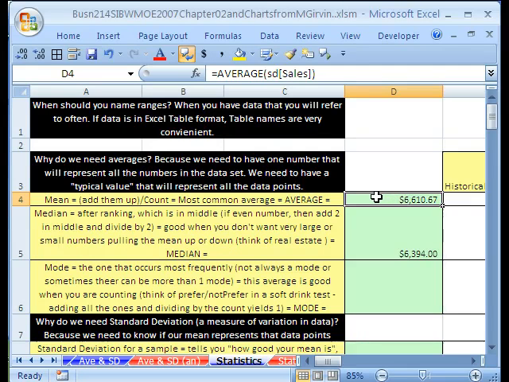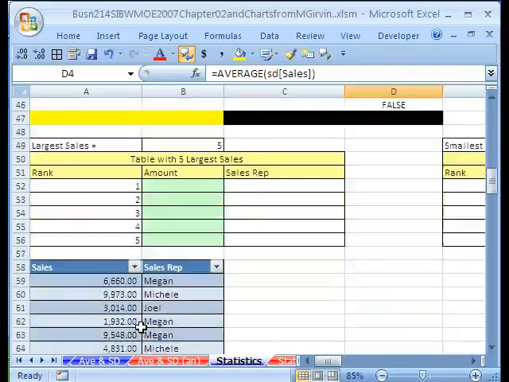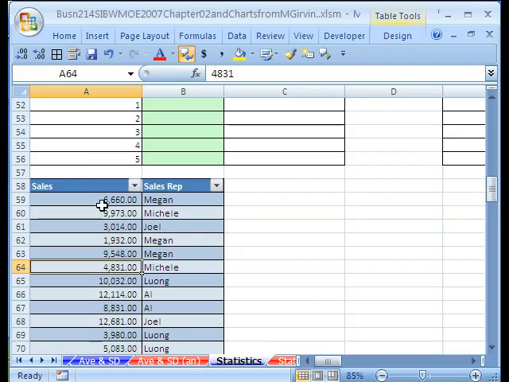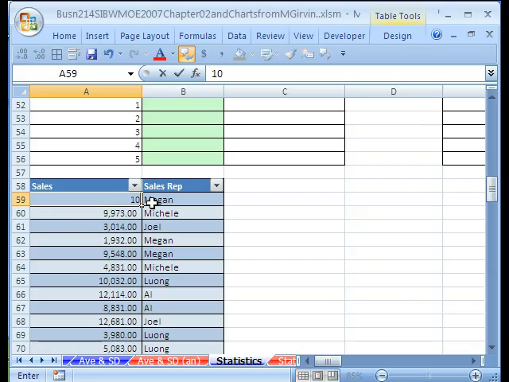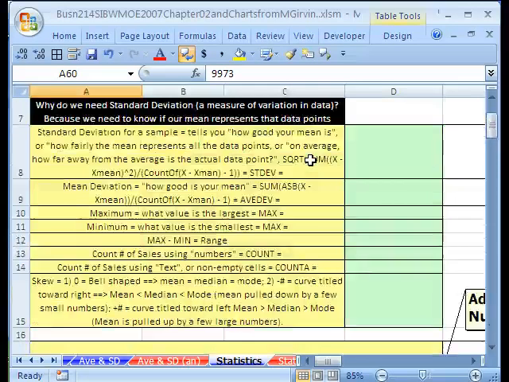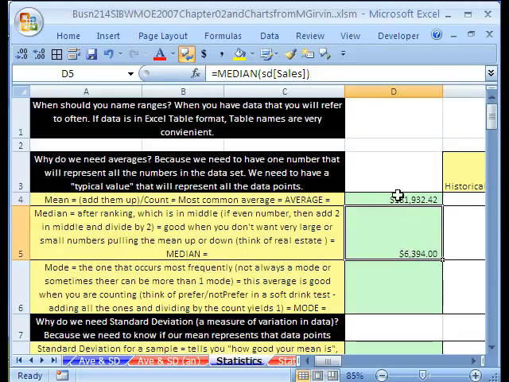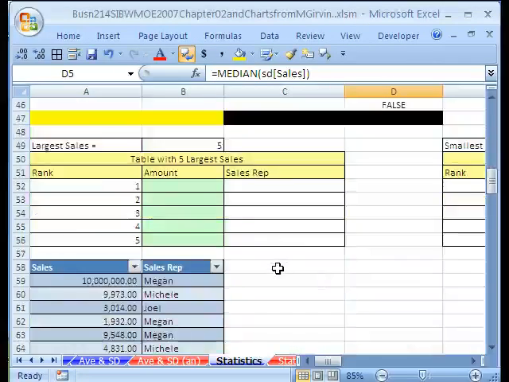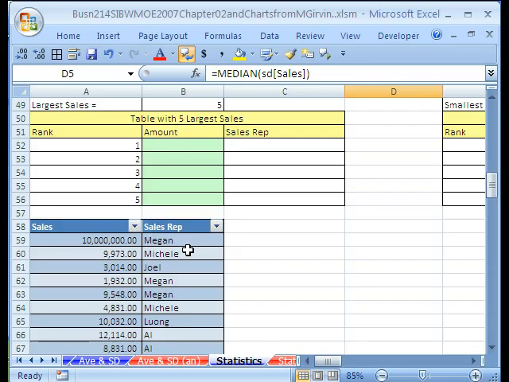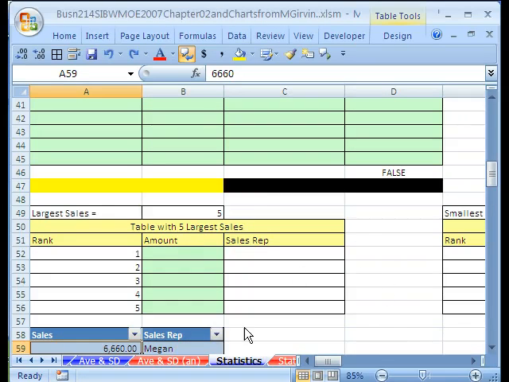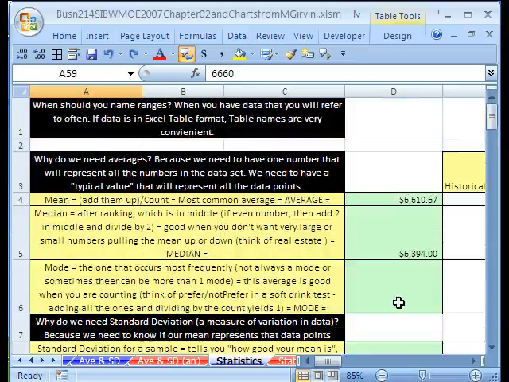Now, I suspect for this set of data, it's probably not a big deal. But if we were to go down here and put in, for Megan, the first one, she had a $10 million sale, then you could see the dramatic difference. This is a better typical value than this one because poor Megan, the super salesman, was just selling a lot of stuff. I'm going to Control Z, and there you can see it undid it.